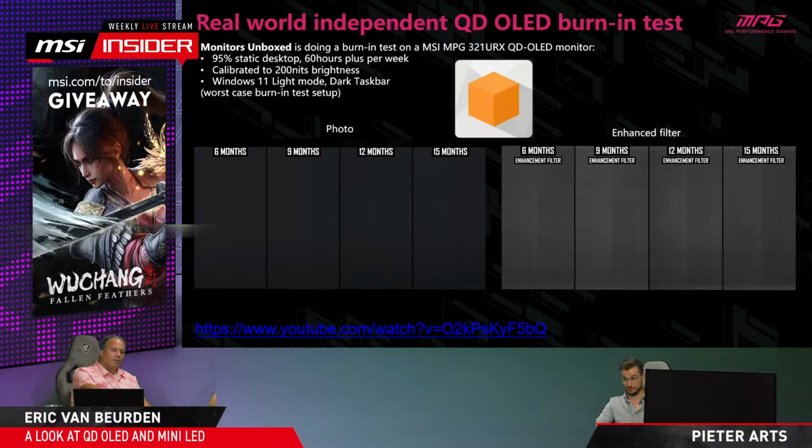One other thing why I included them: Monitor Unboxed, not Hardware Unboxed. Same guys, different channel. They're also doing a burn-in test on the MSI QD-OLED, and they're doing a worst-case burn-in test, because these are gaming monitors, meant for gaming, and they're doing the opposite. They're using it for 95% static desktop work. They work quite a lot, 60 hours a week.